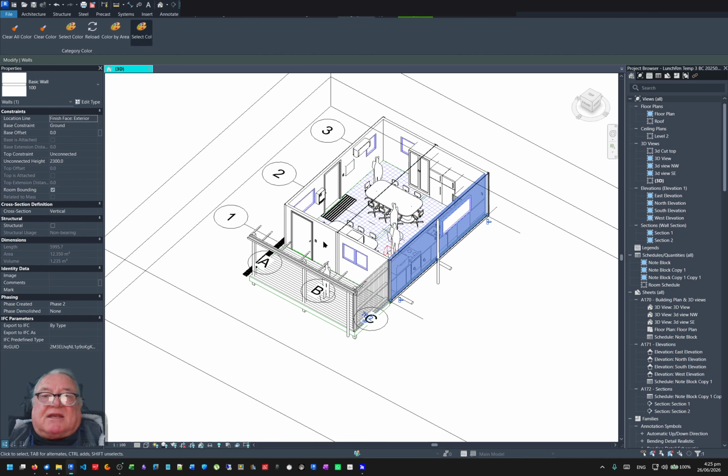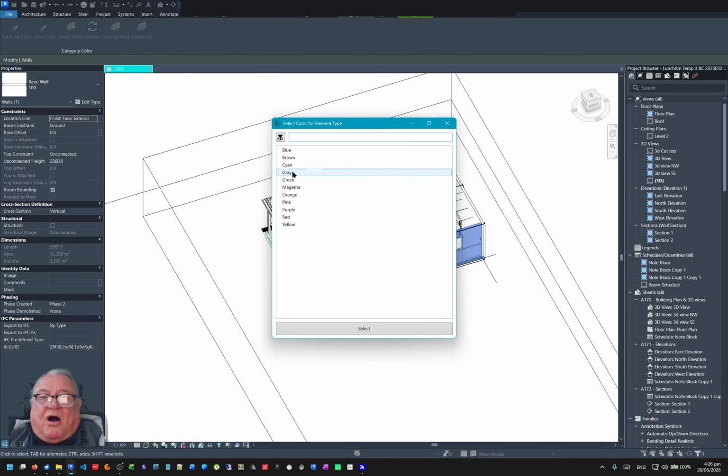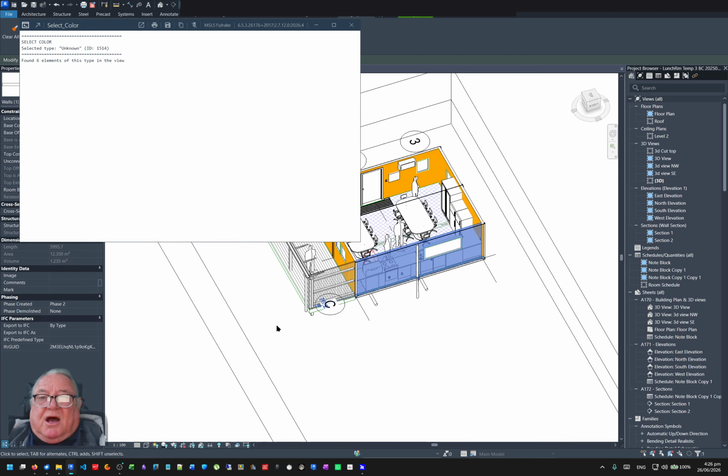Instead of going up and getting it on the ribbon, my one's called category color. I can just type 1 because that's a hotkey that I've got, and I can just go orange and go OK. Now you see quickly it's colored the four walls of the container, but it hasn't colored the translucent one. So that's really good.